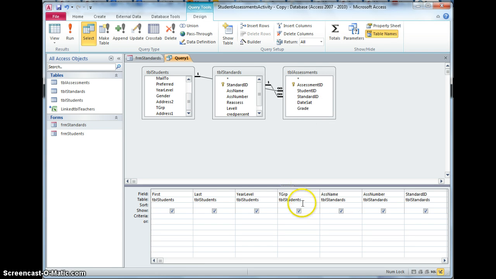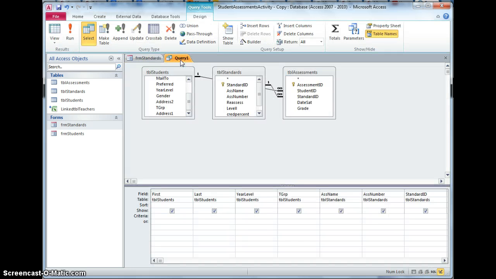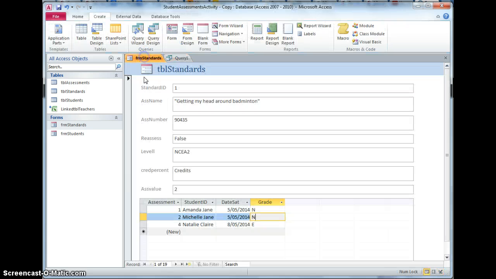Now this information needs to be about the specific standard that we're looking at, which right now is standard number 1, getting my head around badminton. I need to be able to refer to this in the query criteria. So down here somewhere I need to say look at the form and get which standard we're looking at right now. And I'm going to base it on this assessment number, AS number here, 90435.